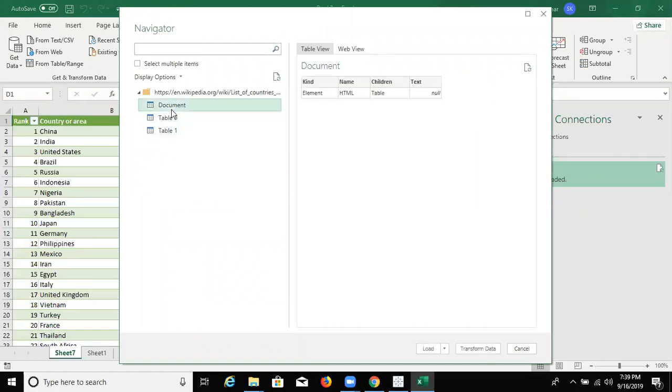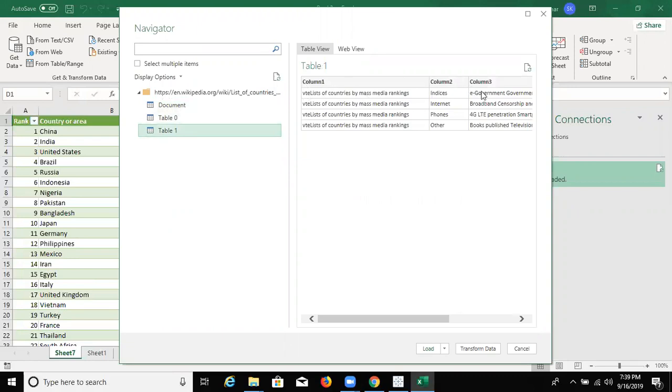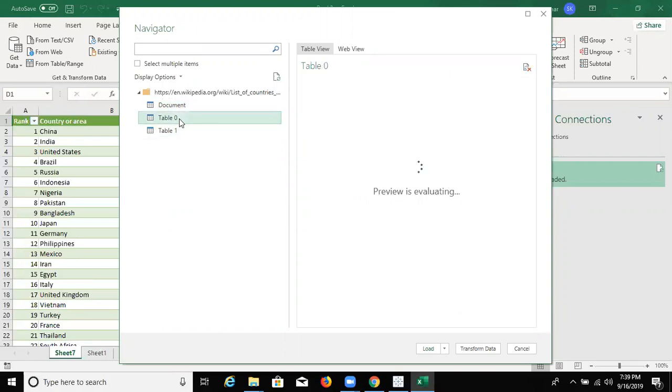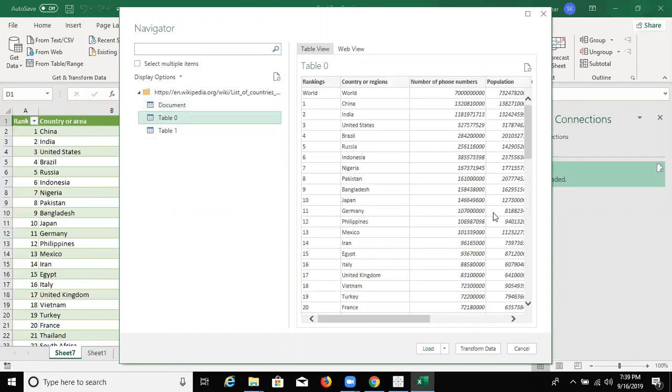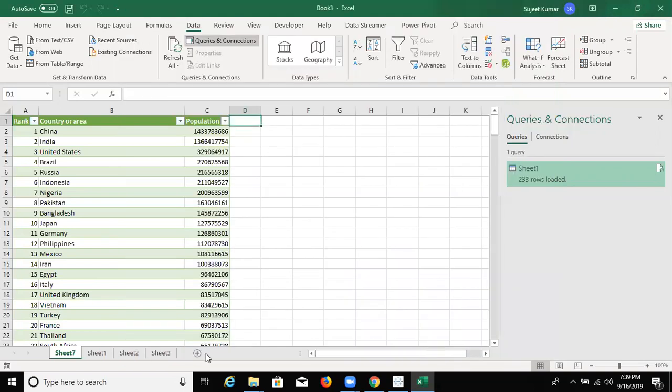First is the document, which has your HTML site details. Third is your table list. This URL has four tables, and this is my data. We can click Load, but if you don't want to load the data, click Transform Data. I clicked Load, which inserts a new sheet, and our data is loaded.